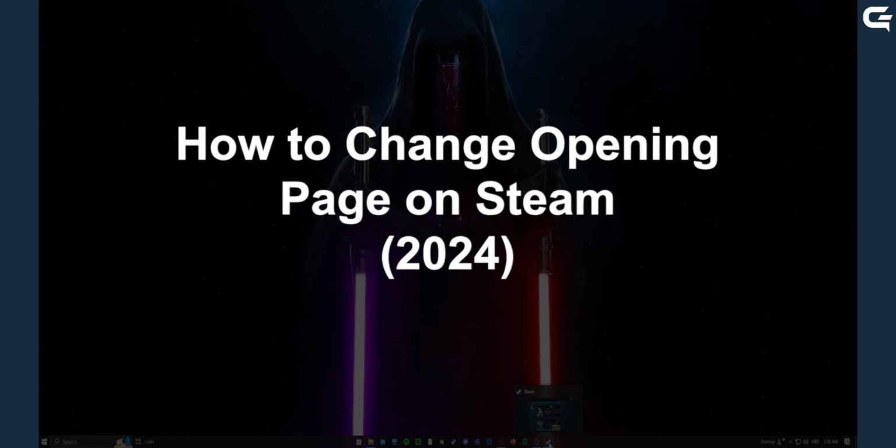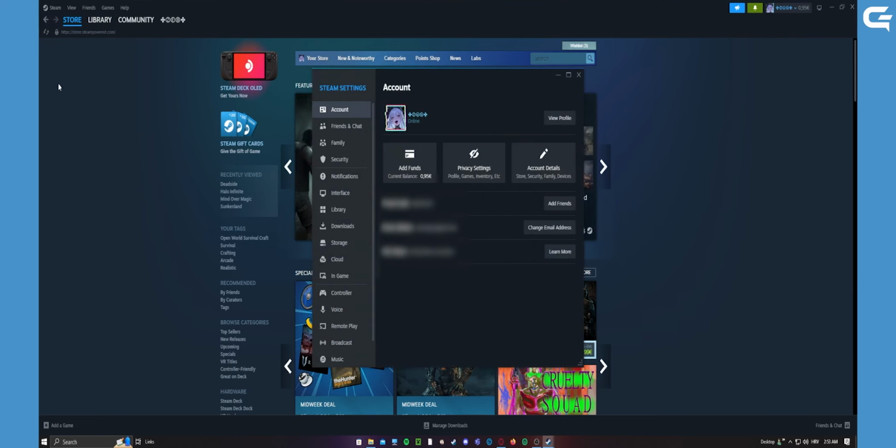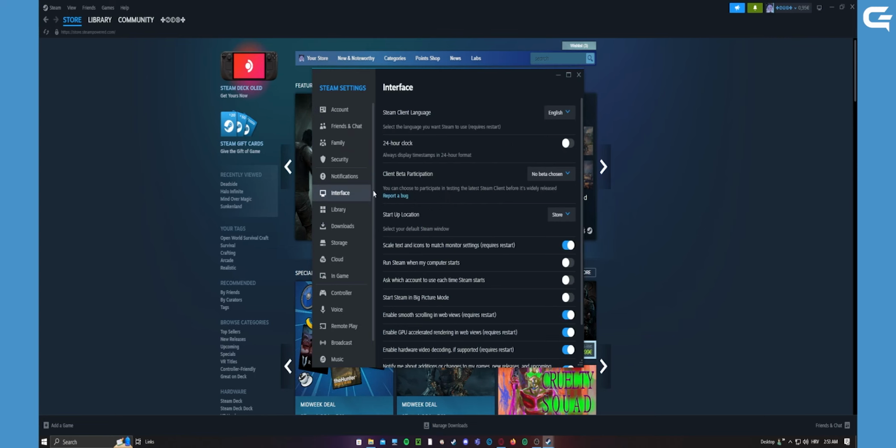So let's get started. Go to Steam, click up here on Steam, go to settings, and now what you need to do is scroll down here to interface. After you have done that, you have this option, startup location. Select your default Steam window. So basically, when you open Steam, what will first be shown?